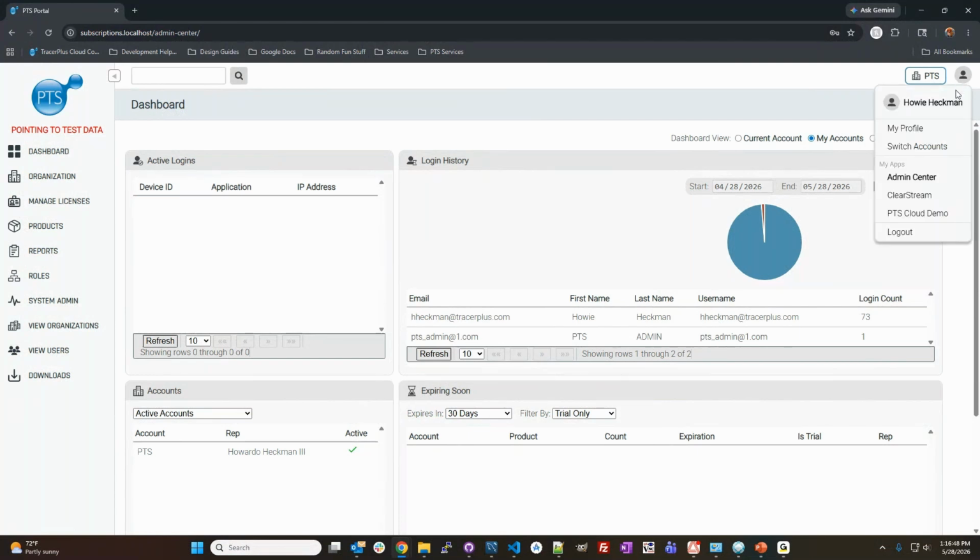From the main menu up on the top right here, I have a couple of different options that I'm going to show today. One is the PTS Cloud demo. This PTS Cloud demo is available to anyone that signed up for this portal, where they can trial some of the software from TracerPlus and ClearStream to see that data feeding a PTS Cloud.